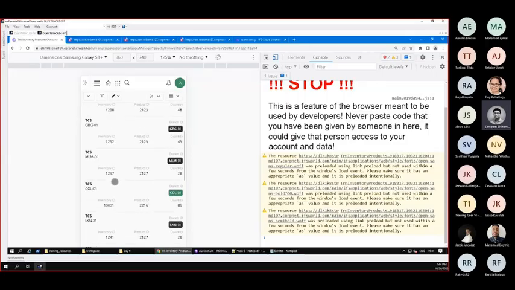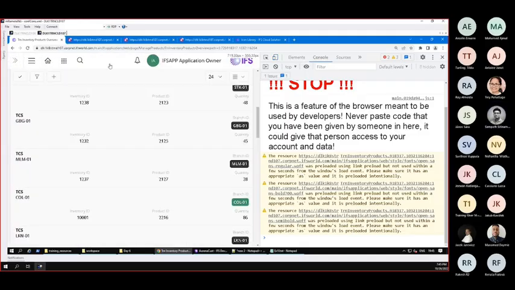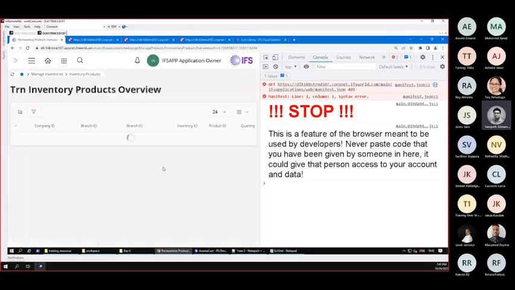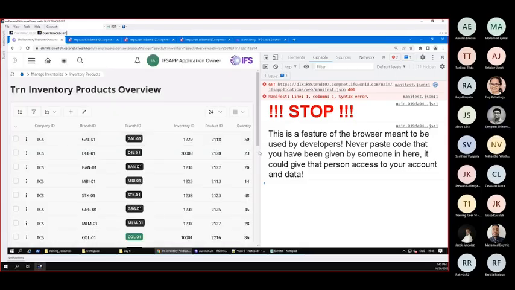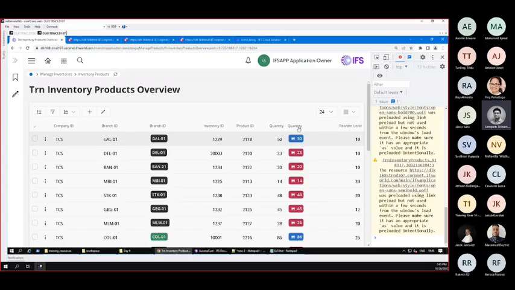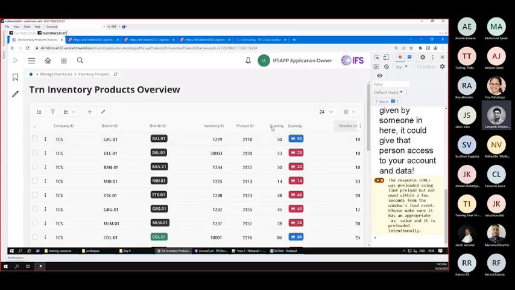In here you can see that there are a couple of fields. The company ID is there, branch ID is there, and then inventory ID, product ID, and the quantity. Now if I turn off the device toolbar and then refresh it, just so we remember what fields were there, there's this quantity and reorder level as well. So there are some other fields too.